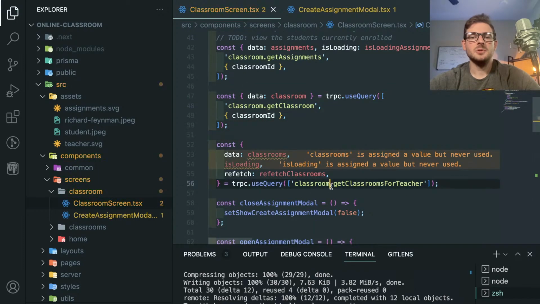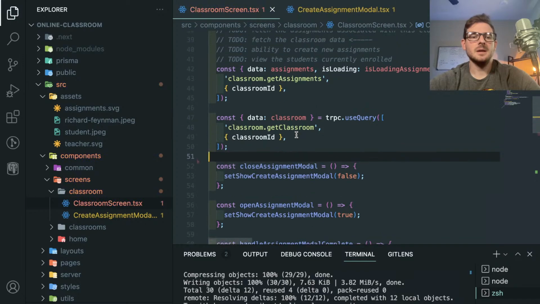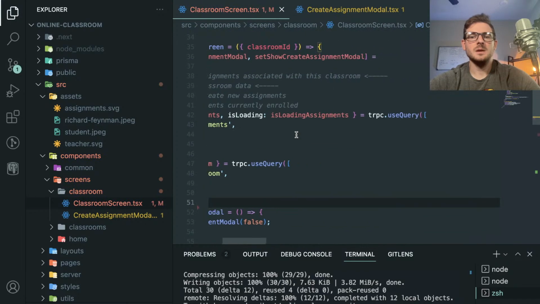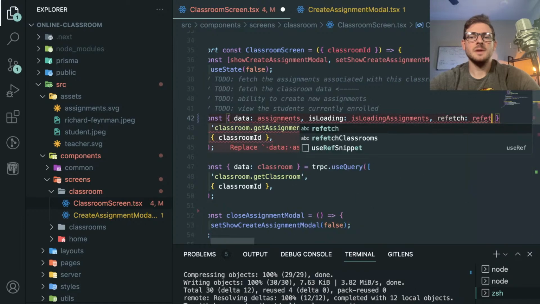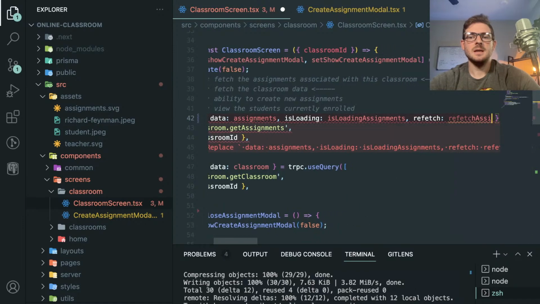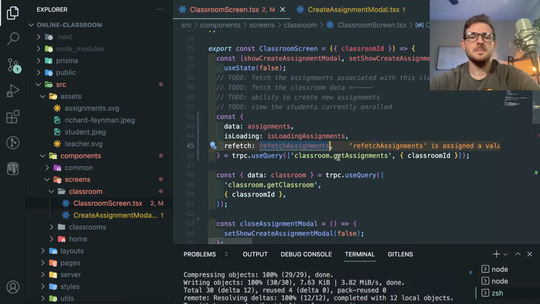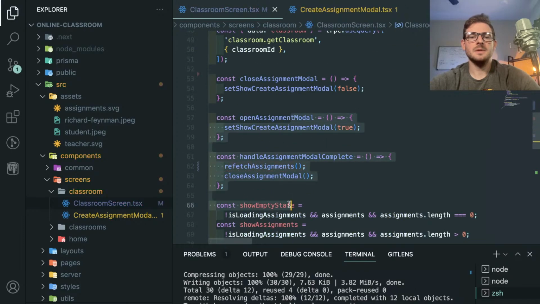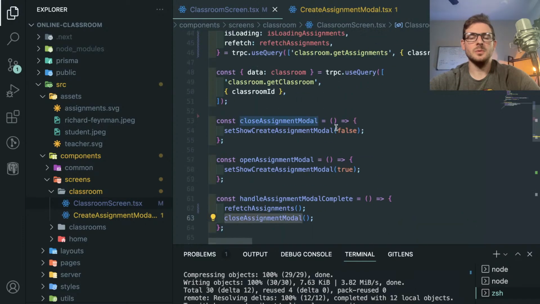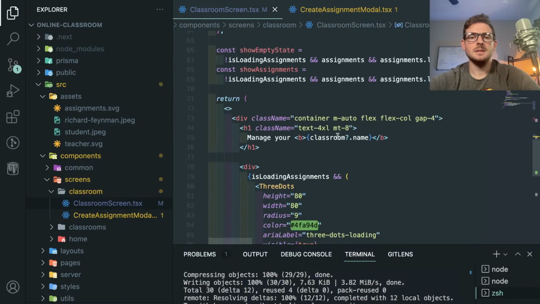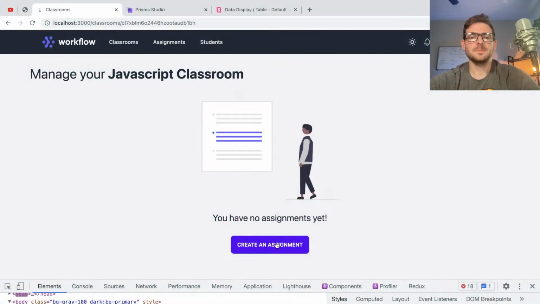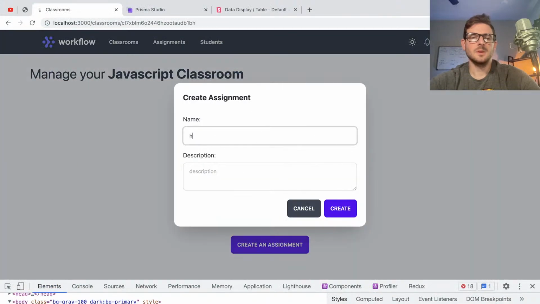Okay, get classroom for teacher. We don't need that inside the classroom. We need here the assignments. I'm going to say refetch. I'm sorry, refetch assignments. And when this thing's done, I'm going to refetch the assignments and close the modal. Does that seem good? Let's test it out.